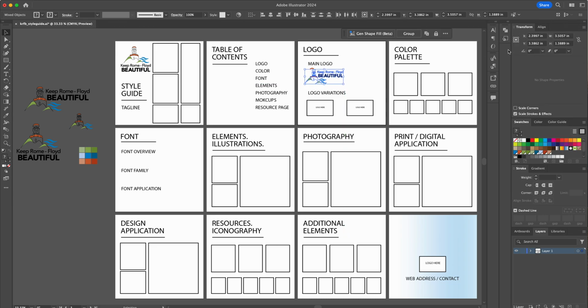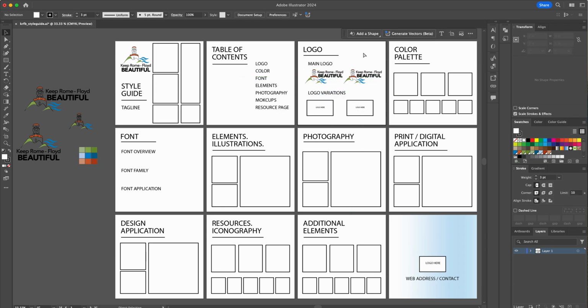Now, remember from class, we went over to our transform and checked the scale, stroke, and effects to make sure that any lines that we created in our logo are scaled proportionately to the size. So it'll keep the line thickness in proportion to the size of our logo. So I'm going to do that, and then I'm going to do Shift Option and drag my next copy over.